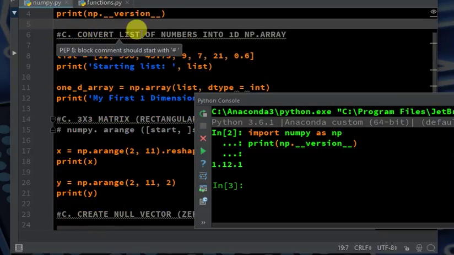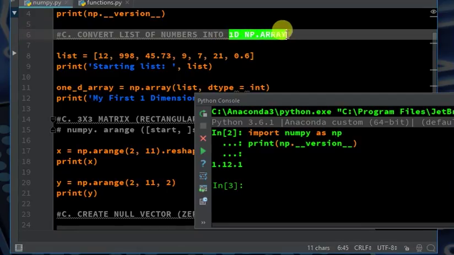Next challenge, convert a list of numbers into a one-dimensional array. Again, NP stands for NumPy. So a one-dimensional array. One dimension, just think of it as like one row or one column. There's only one dimension. There's only one piece to it. Either it's a Y vector, or it's an X vector, or it's a Z vector, but it's only one dimension.